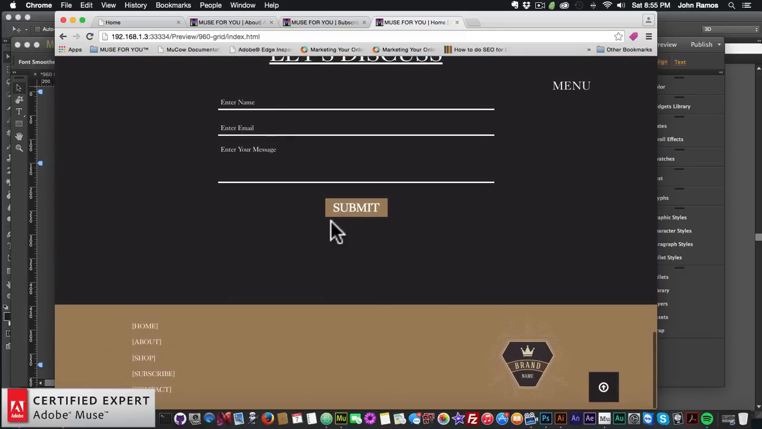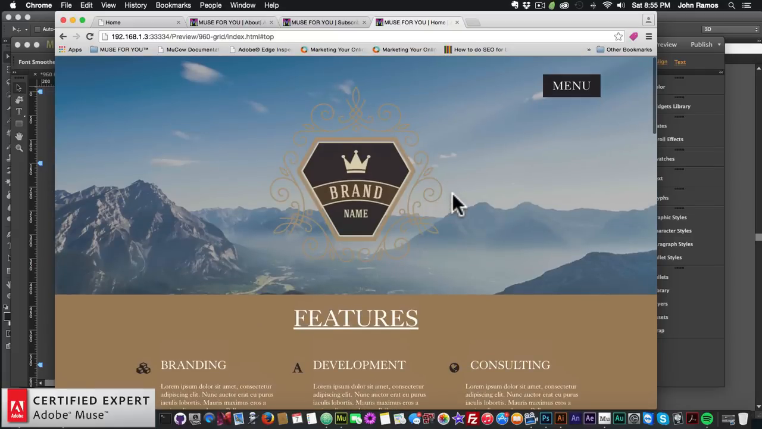And very good. So we've designed an entire website in Adobe Muse with quite a bit of functionality. A shop, a MailChimp subscription, contact form, and plenty of effects to add a lot of interest to your users when visiting your website. And a lot of the effects were from museforyoushop.com.